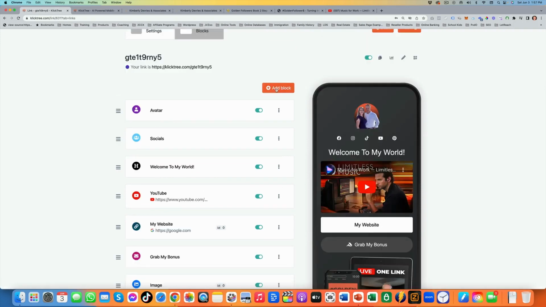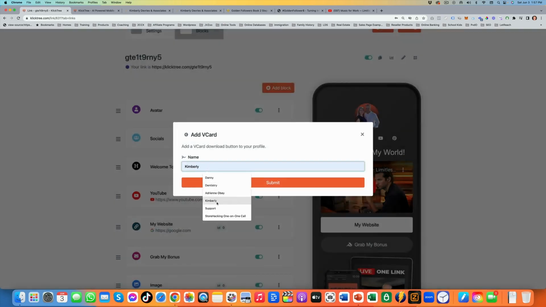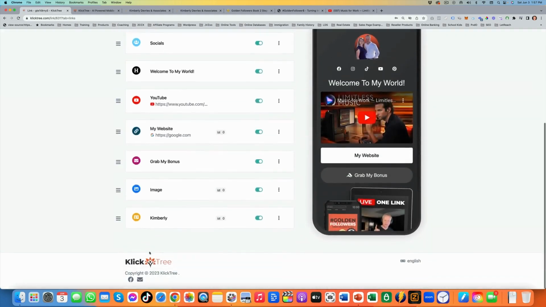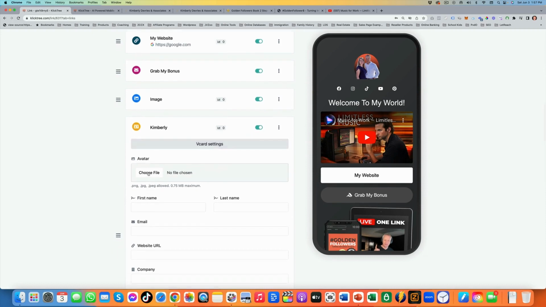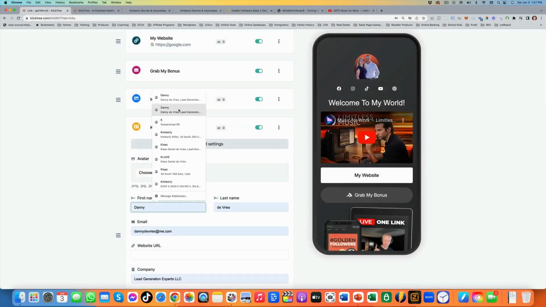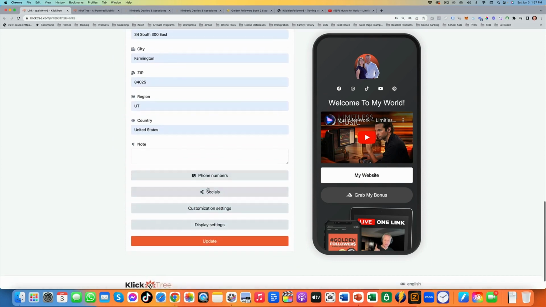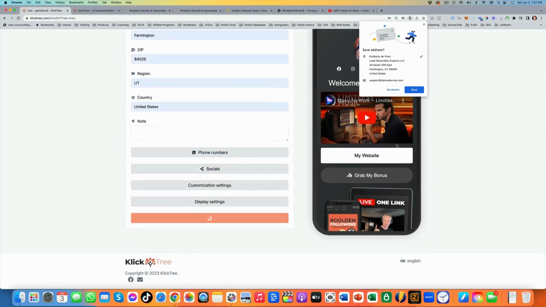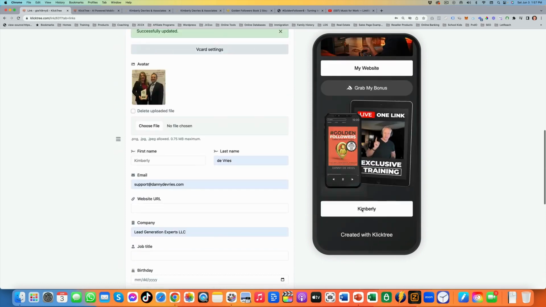The other thing that you want to do is add your V card, okay? It's been very instrumental. So in this case, it's Kimberly's V card, whatever you want to call it, right? You go into the V card, create your V card settings, you add an image. Let me grab this one, and then you've got Kimberly, right? You've got some data, phone numbers, your socials, update. And then you can see the V card here.